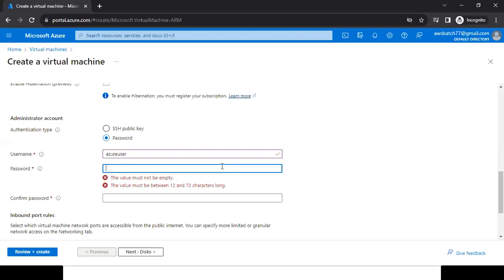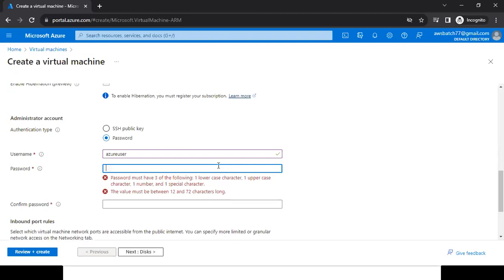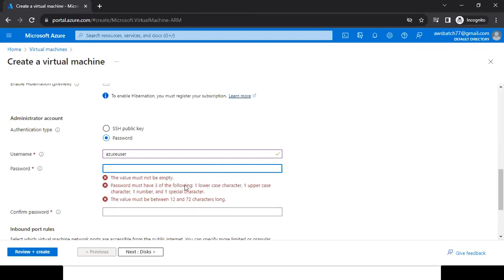And then we need to give the password. Whenever you're giving a password, you need to use three of these four things: one lowercase, one uppercase, one number, one special character. And your password must be 12 to 72 characters long.